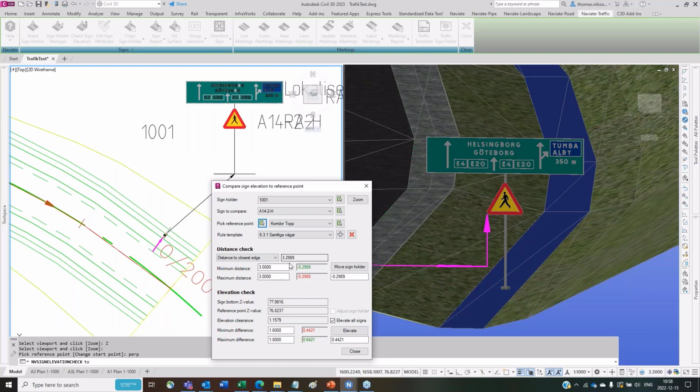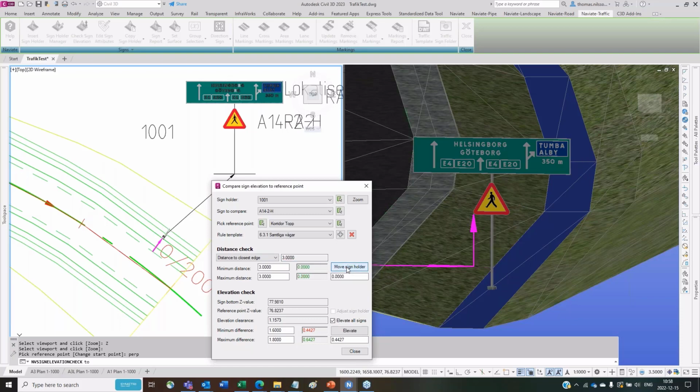It now says that the rule says it should be 3 meters to this one. I'll do an arrow now. I'll move this sign. It's 3.29. If I do move sign, it's going to move to the left. But that's not the sign I want to compare, actually. It's this one. You see it moves.